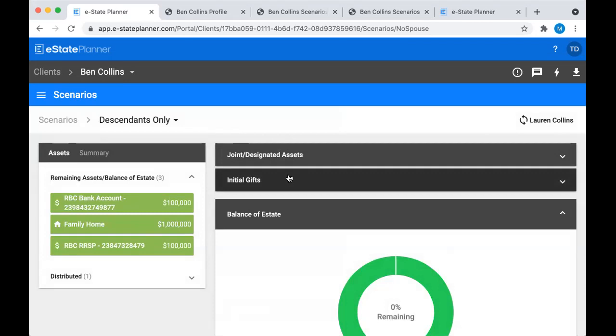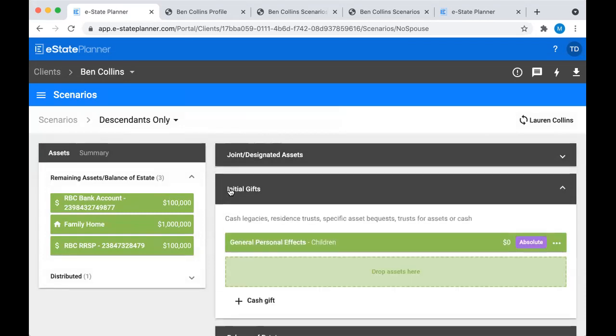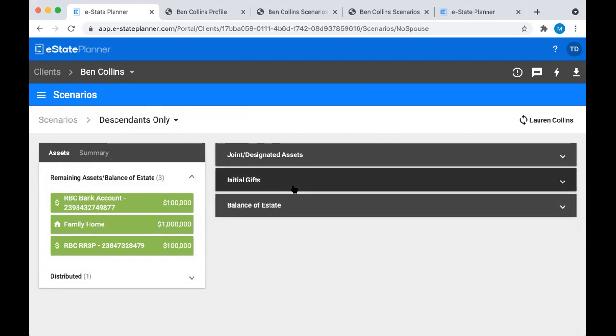So sometimes the system sees those general personal effects as each of their own solely owned assets. So Ben's general personal effects are Ben's solely owned asset, and Lauren's are Lauren's. So afterwards, I might need to switch over to Lauren and gift her general personal effects separately. So it's always a good idea to make sure you're checking everything over just to make sure that everything's synced properly. So that's descendants only.